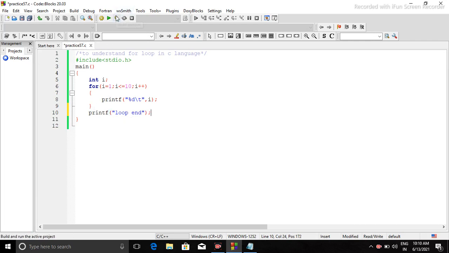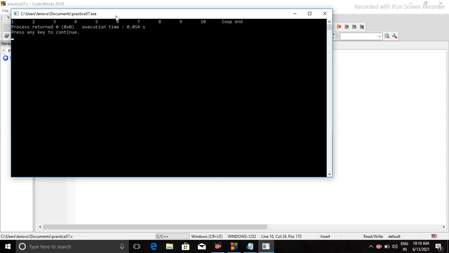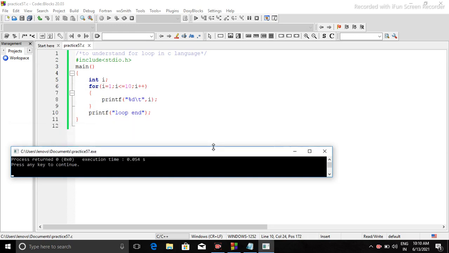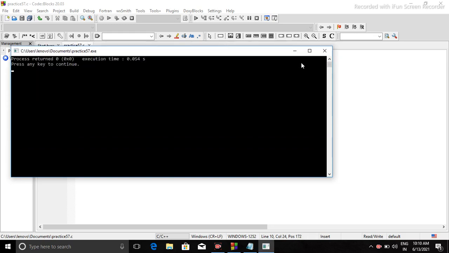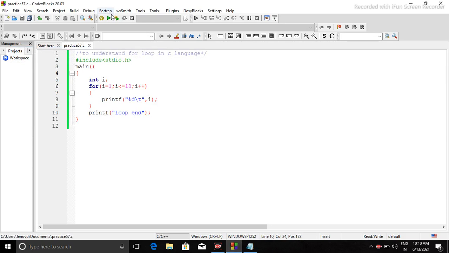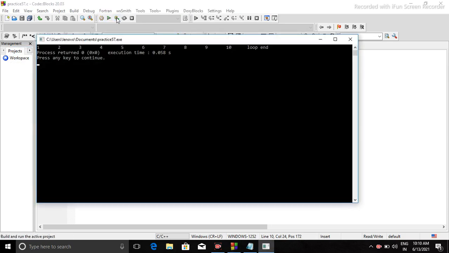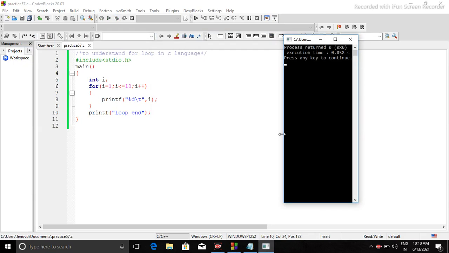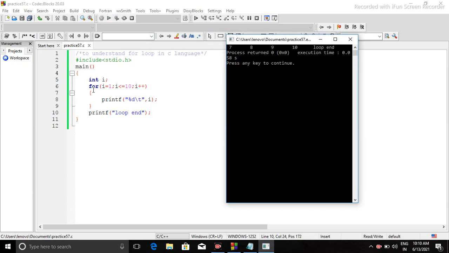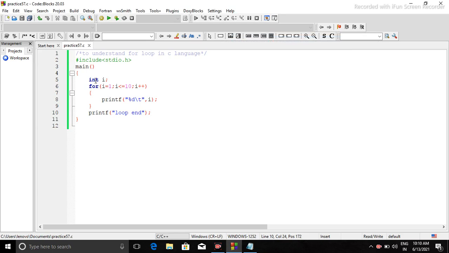So at last we can see that loop end is there. When the I value becomes equal to 11, the condition gets false, and the control of the program moves to this statement directly. It will ignore the block of the for loop, and it will just print the string written here. So this is how the syntax of for loop works, and how execution in for loop is done.